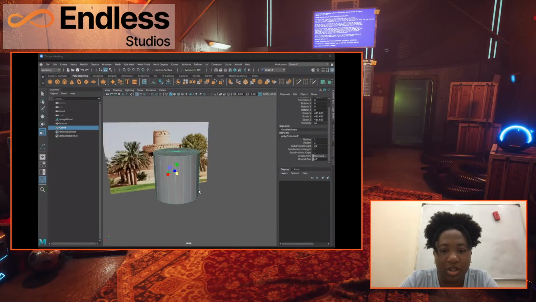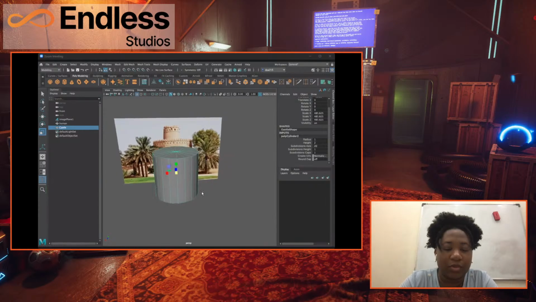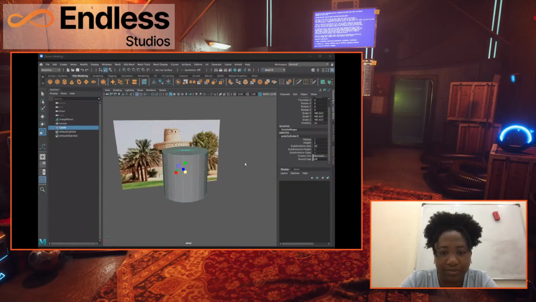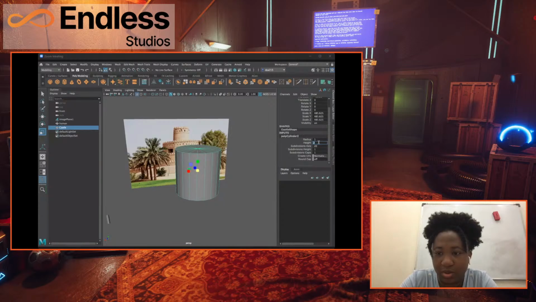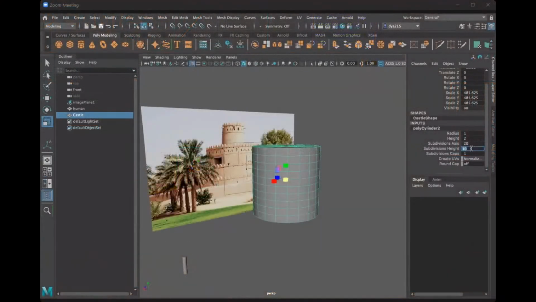I'm not going to change that now, because I could always add edges in the future with the different tools up here. So there's no need for me to do that now. But one thing that I am going to change is the subdivisions height, which is 1 right now. If I change it to 10, there's going to be 10 lines. This has how many levels? 1, 2, 3.